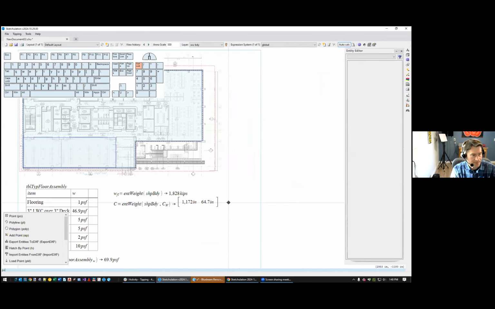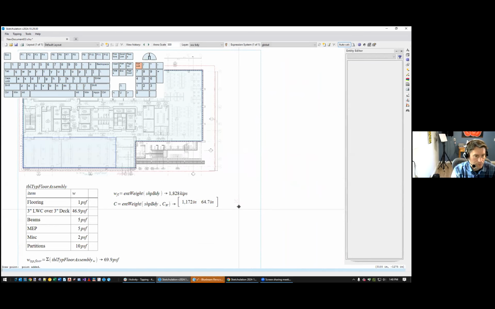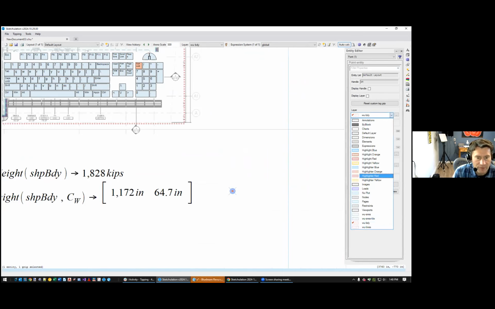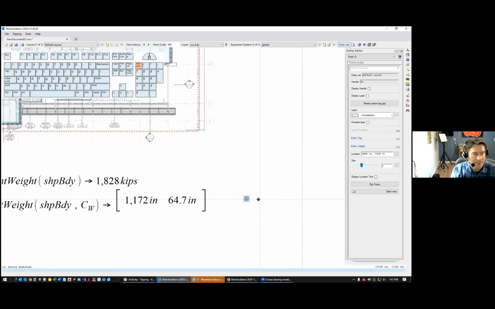I'll make a point, PO, and by default, this is going to be on my current layer, and maybe I prefer that to be on weight. Probably want to keep that on a separate layer so it doesn't confuse. You can put point weights. So if you have a point laying around and it has a weight assignment, it will contribute. But let's put that on, say, annotations for now. So this is on annotations.